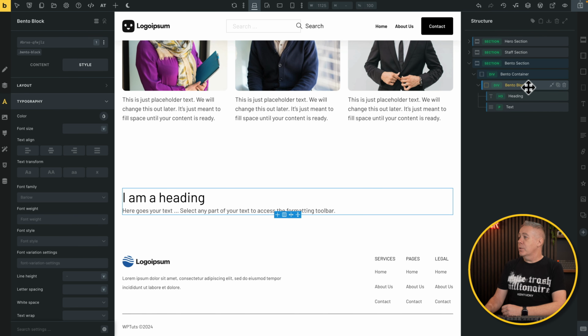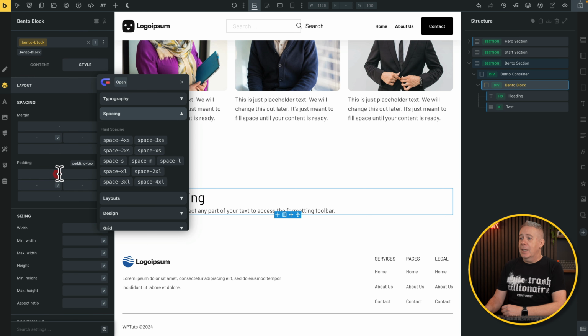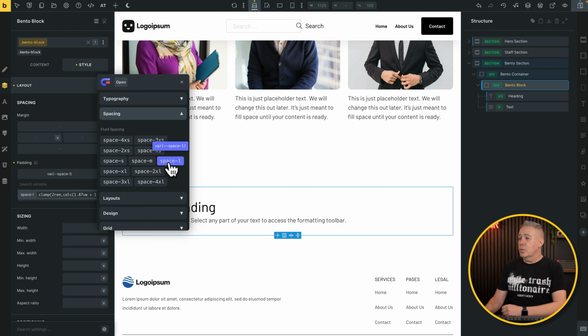You can see how quick and easy this is. You don't have to mess about naming things yourself. You can just name the sections, the containers, whatever it is, and then use this option to rename them as you see fit. Okay, so there's our first thing. So first thing you want to do is select our bento block and our class. We're going to come into our layout options, and we're going to connect these padding options together. Add a chunk of space inside there. Let's do large for this.